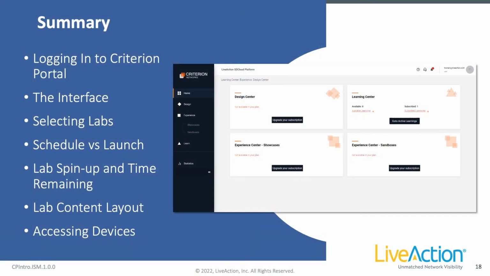In this tutorial, you've seen how to find the portal as well as how to log on. You've learned how to navigate the main page and find the learning labs that you've been subscribed to. You are now also familiar with the process for launching a learning lab and the startup process steps involved. Finally, you've learned what a learning lab looks like and how to navigate within the learning lab, as well as how to access the devices to complete the exercises. Thank you for following this brief introduction to the LiveAction Lab portal.